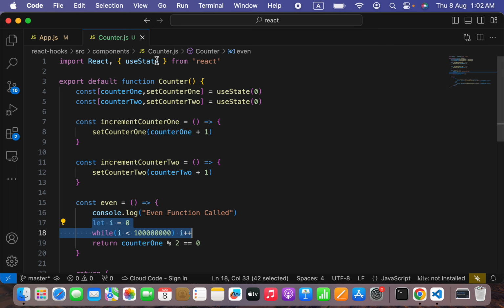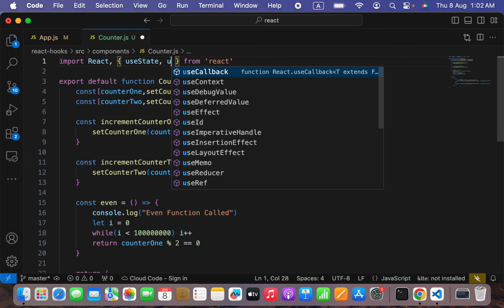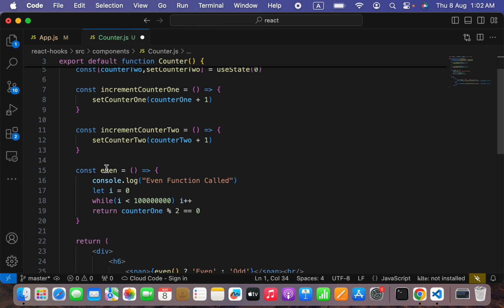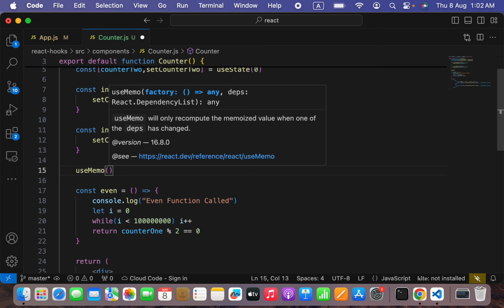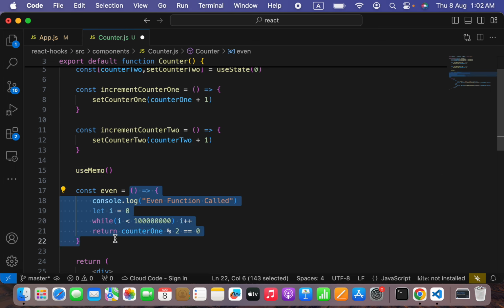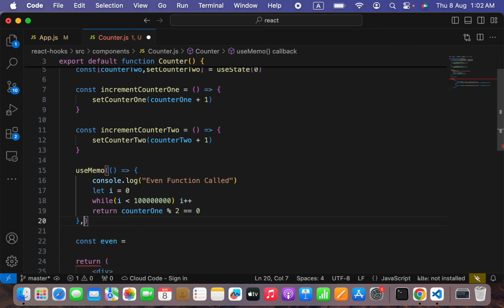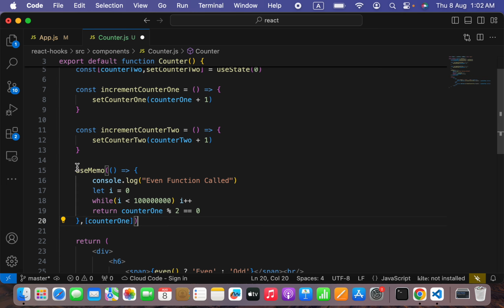How? Let me import the useMemo hook here. useMemo hook is nothing but just a function. I'll say useMemo. Similar to useCallback, useMemo takes your callback as parameter 1, and the second will be the dependency array. Here you have to tell the useMemo hook if there is a change in this state. For example, if counter 1 changes, then give me an updated value of this callback, otherwise keep it as it is. This is what your useMemo hook is.